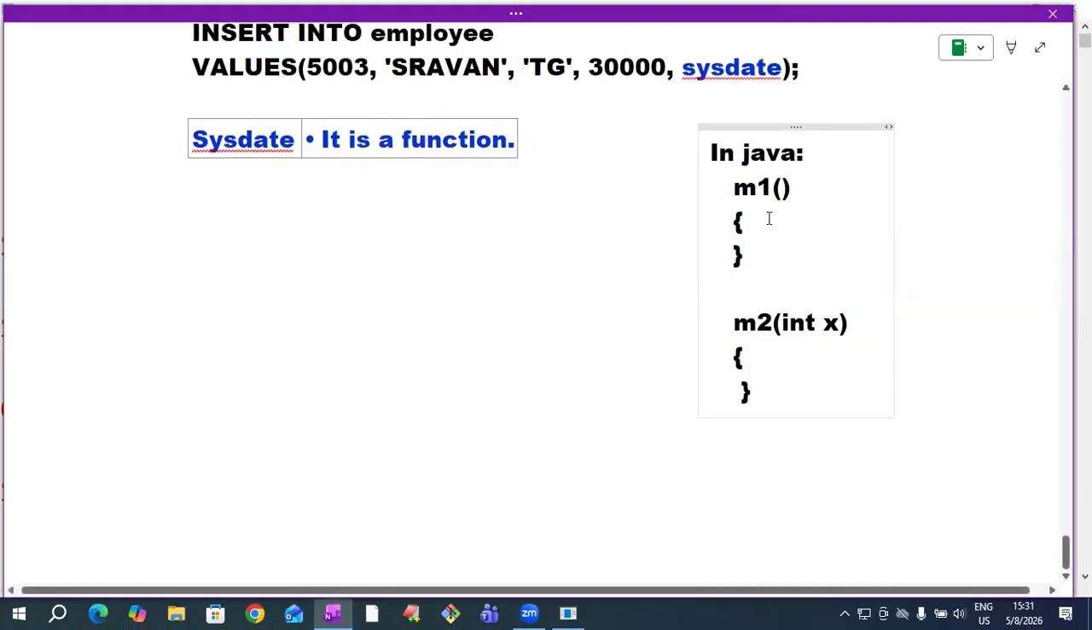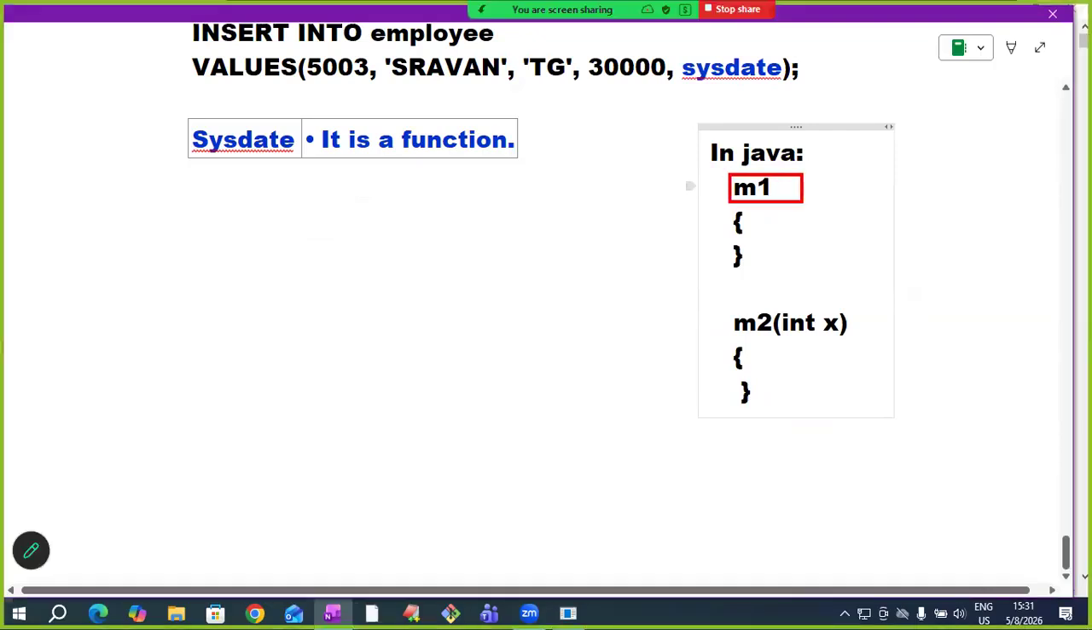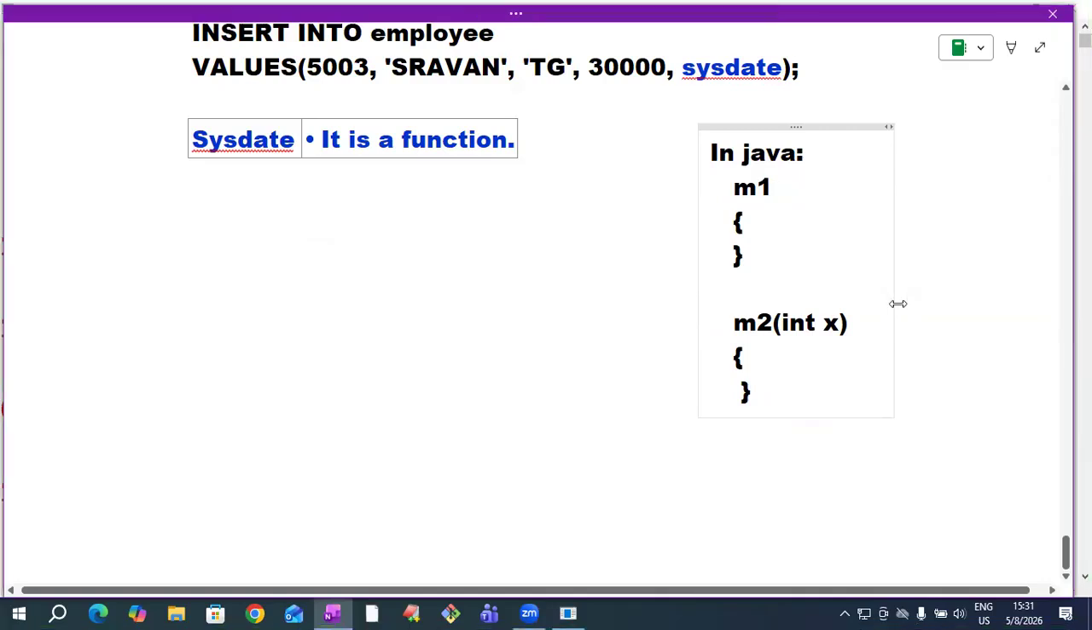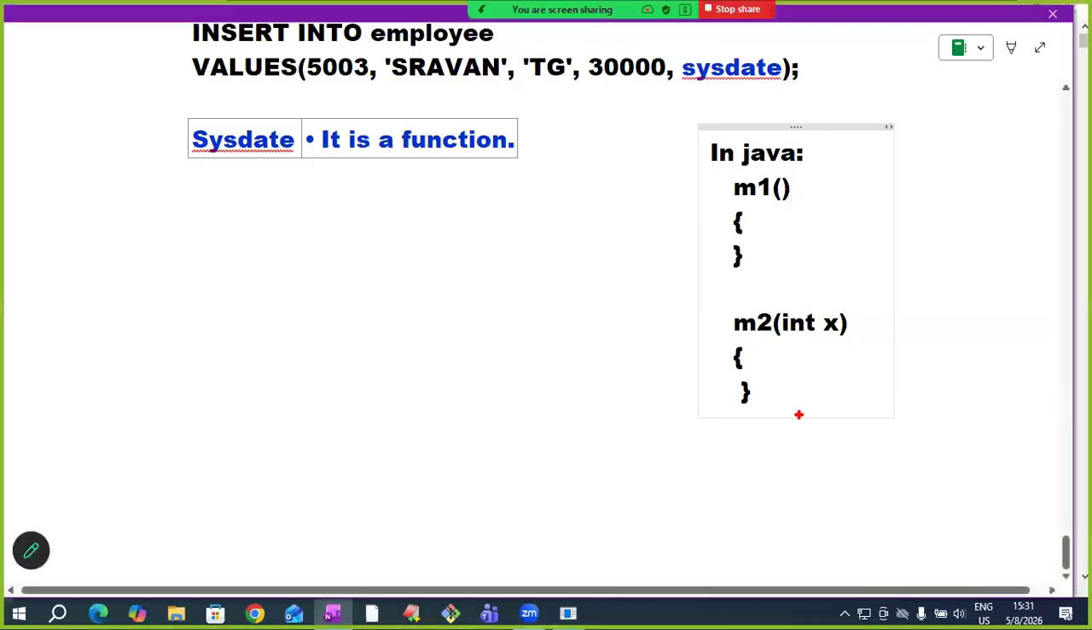Okay, can we write a method name without these brackets in Java? No, impossible. A method means you must write brackets even for parameterless. Even if no parameters are there, zero parameters, brackets are mandatory. Brackets are compulsory in Java.